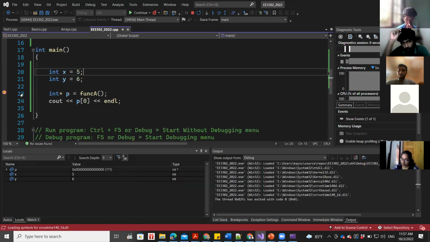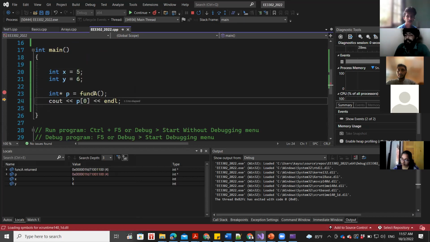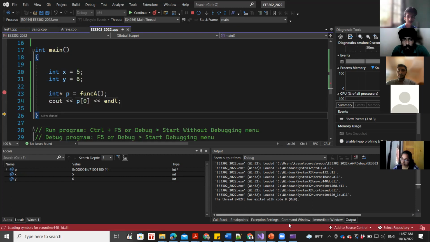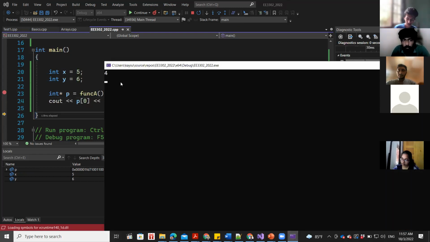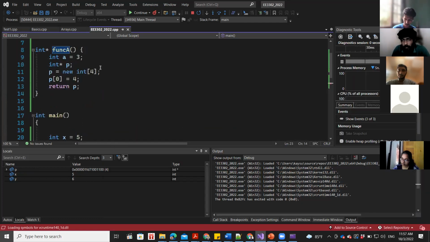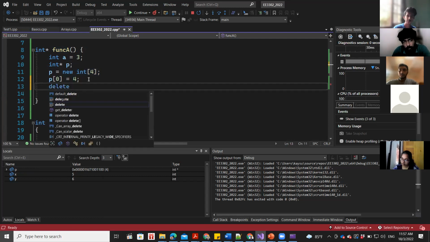So yeah, now we are over here. Let's just go over the line. We don't have to go into the function. See, now we have gone over this line and the value 4 is printed. That means we have access to this heap memory and it is not deleted. Now, let's just delete this.